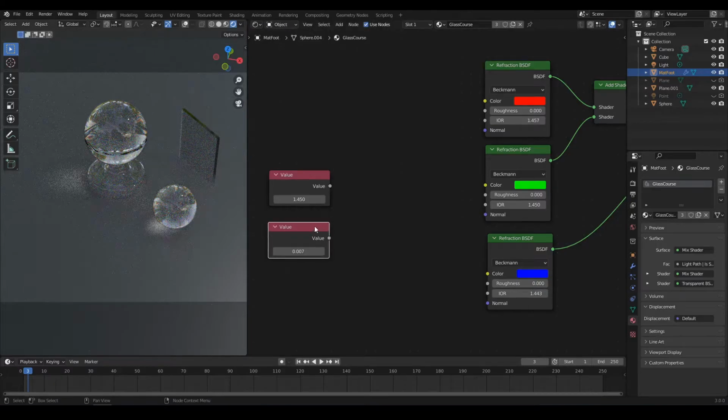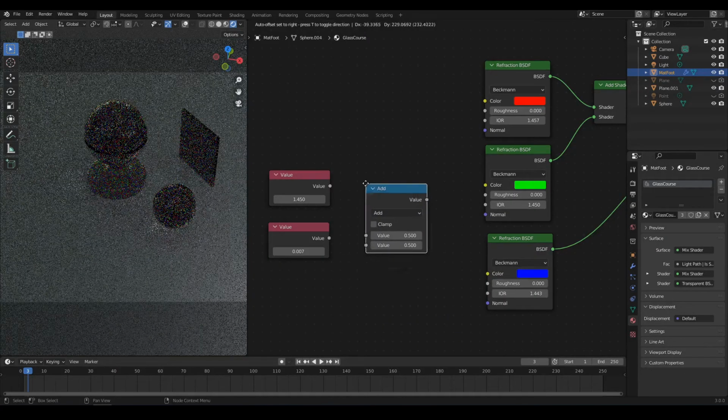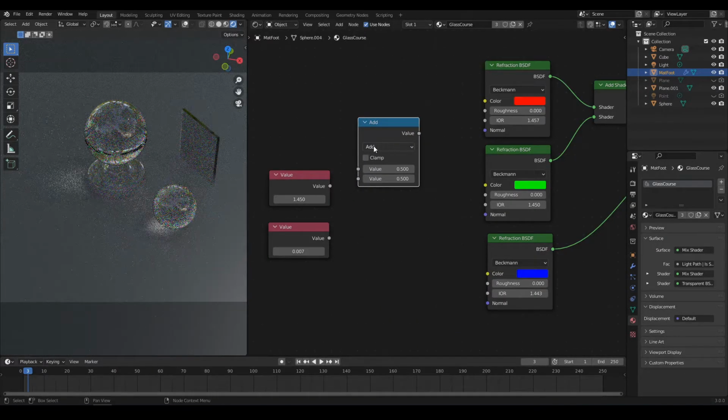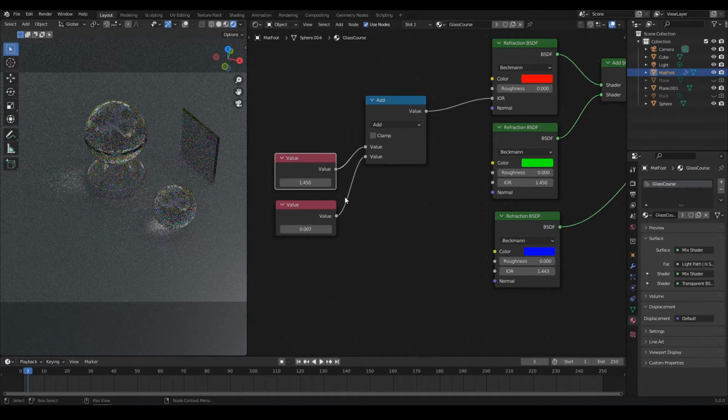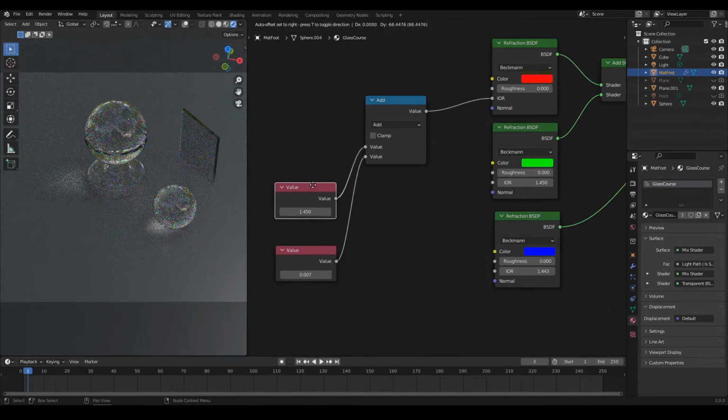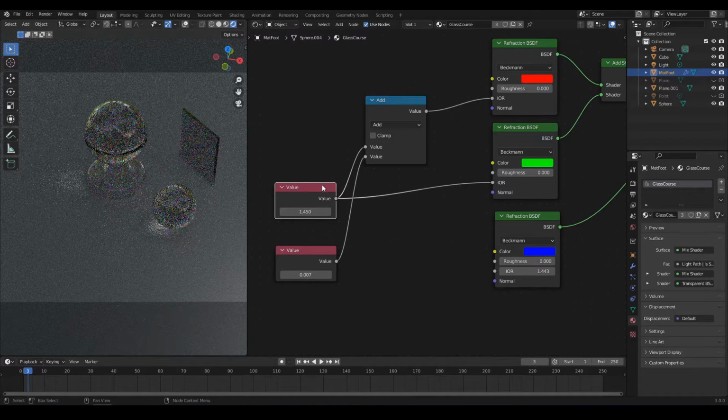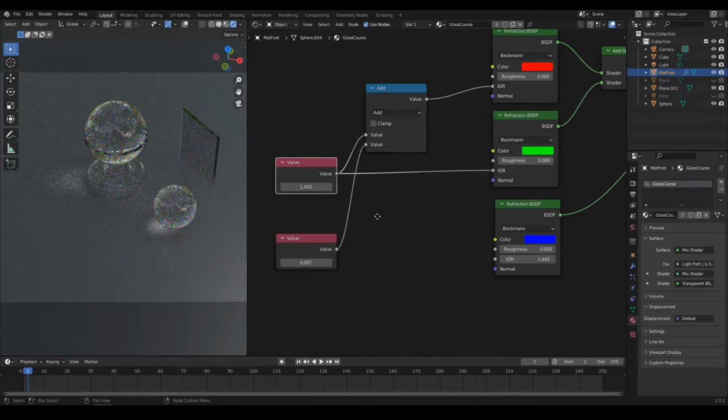And what we can do to combine those values is use a math node. By default it is set to add, meaning that if we enter this value and this value, the output is what we use here for the red. So let's plug that to the red. This value 1.45 is the one used in the green, so we can plug this directly here.